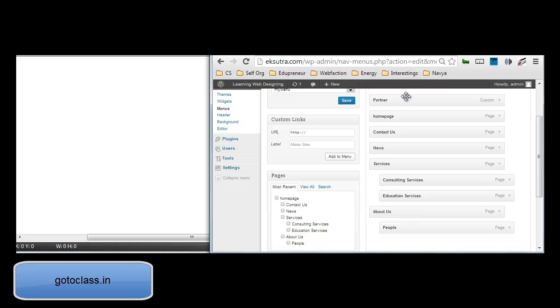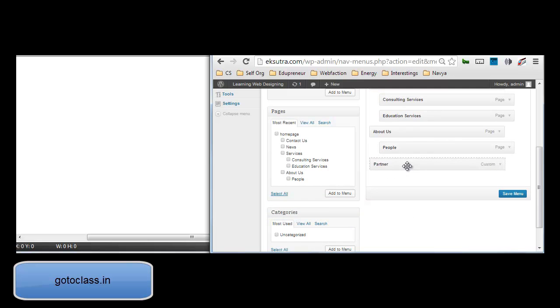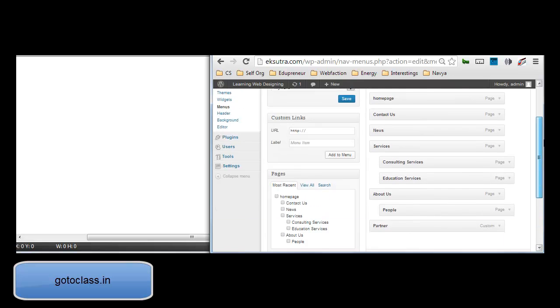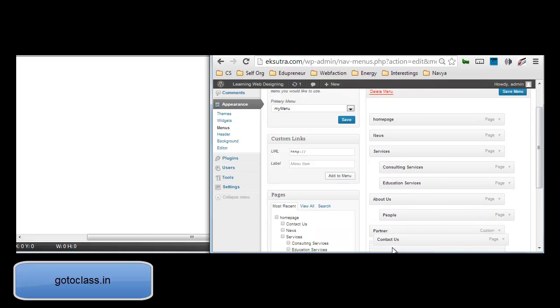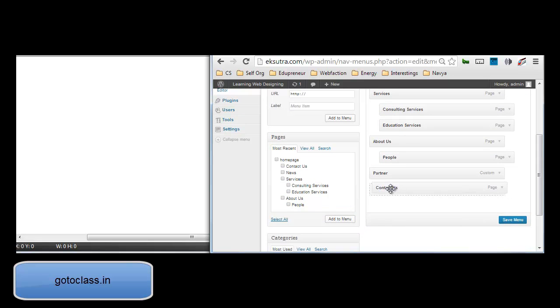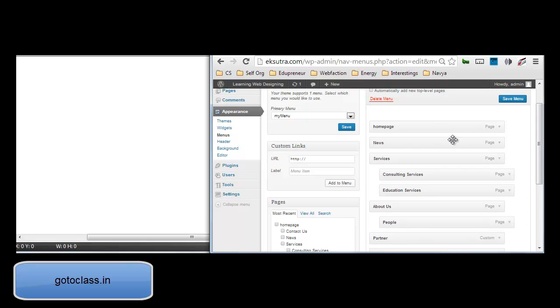So you can see that now I have the following structure. I can move these blocks around and organize the layout. So I want the first page to be the home page. Then I want the contact us page, and maybe I wouldn't want to put the contact us page last, so I can just drag it here. Then I want services. After the home page I want services.